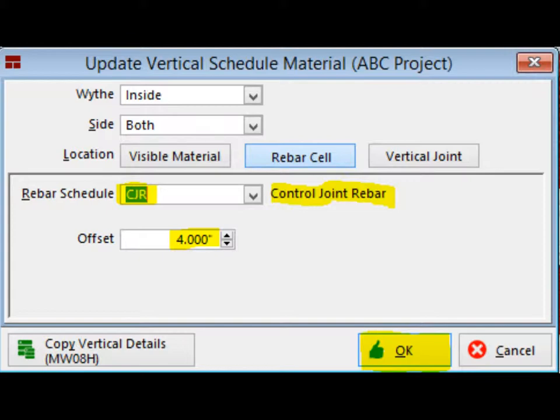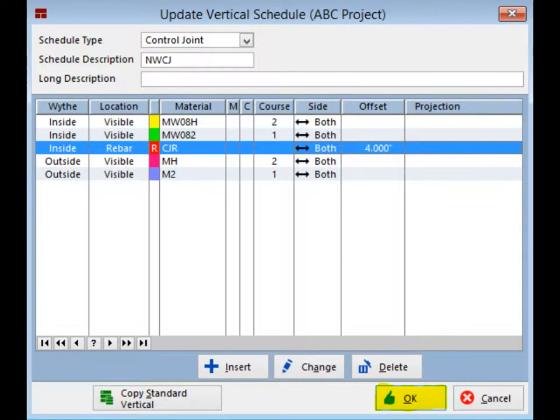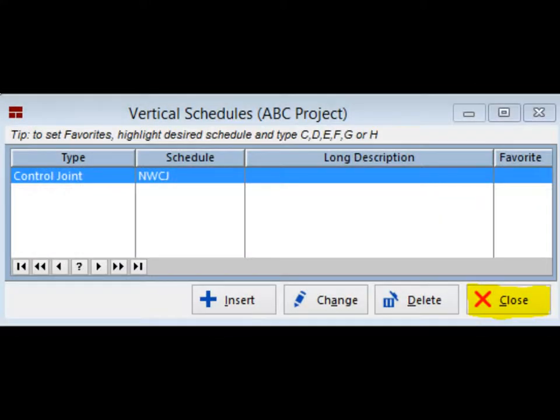Offset is your last selection on the screen. Change it to 4 inches. Now click on OK and return to Update Vertical Schedule. Your control joint is now complete. Click on OK to save your completed control joint. Now close out of Vertical Schedules and return to PW.